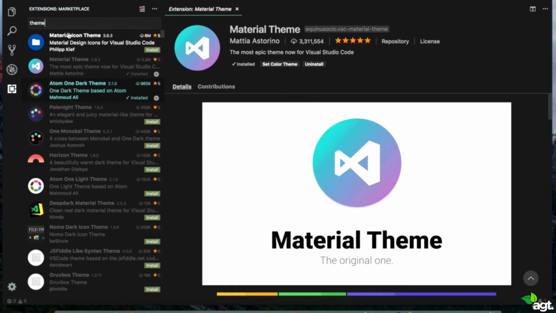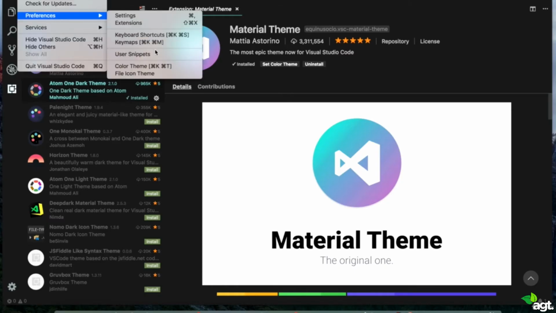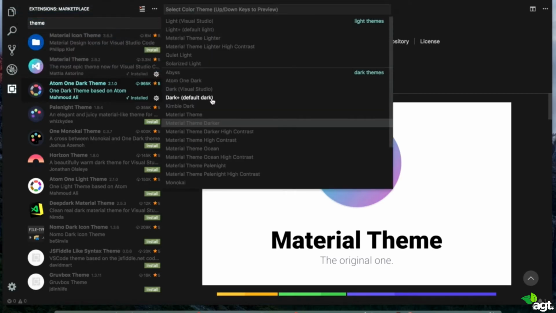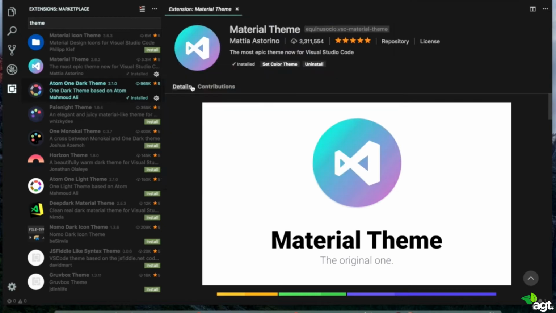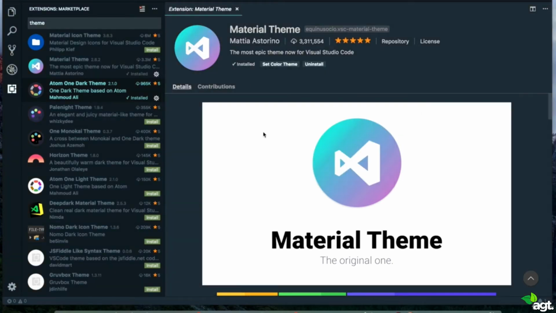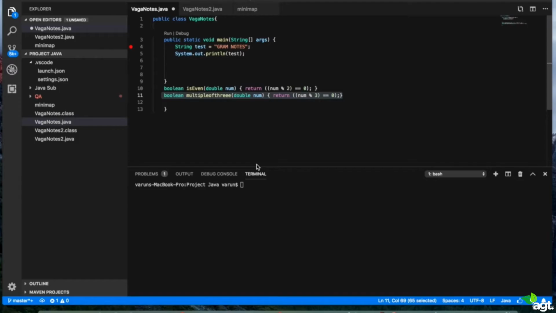So once you've installed this, Code, Preferences, you'll see a few options here with material. So we can do that. Not bad. So like with any other editor, Visual Studio Code also has a lot of keyboard shortcuts that you can work with.